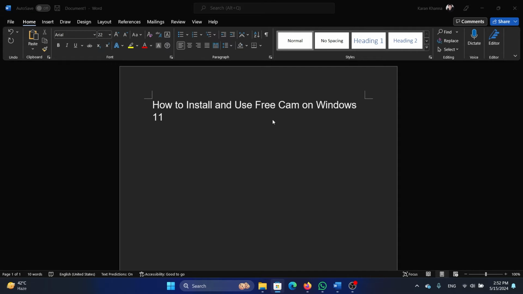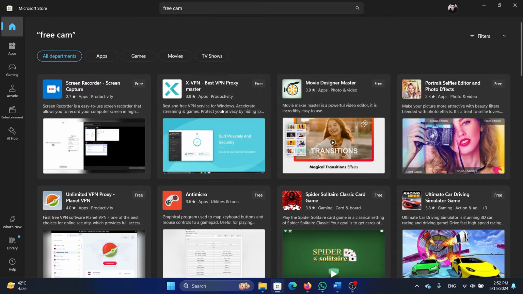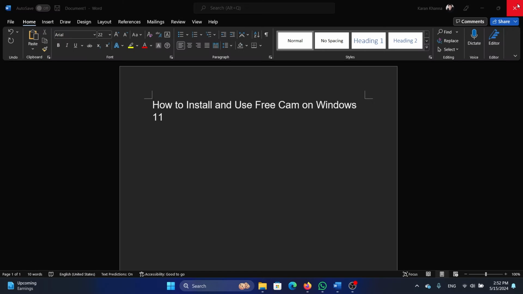So here's the interesting part. FreeCam does not exist on the Microsoft Store, and there are other screen recorders but not FreeCam. Maybe the reason is that Microsoft introduced that screen recorder in the Snipping Tool. That's why it doesn't want its competitors in the list. But here's what you can do.